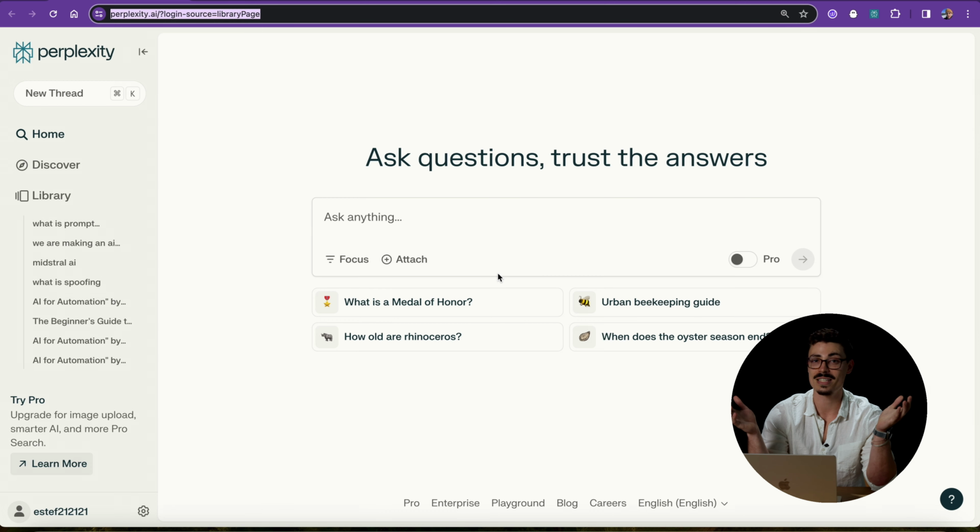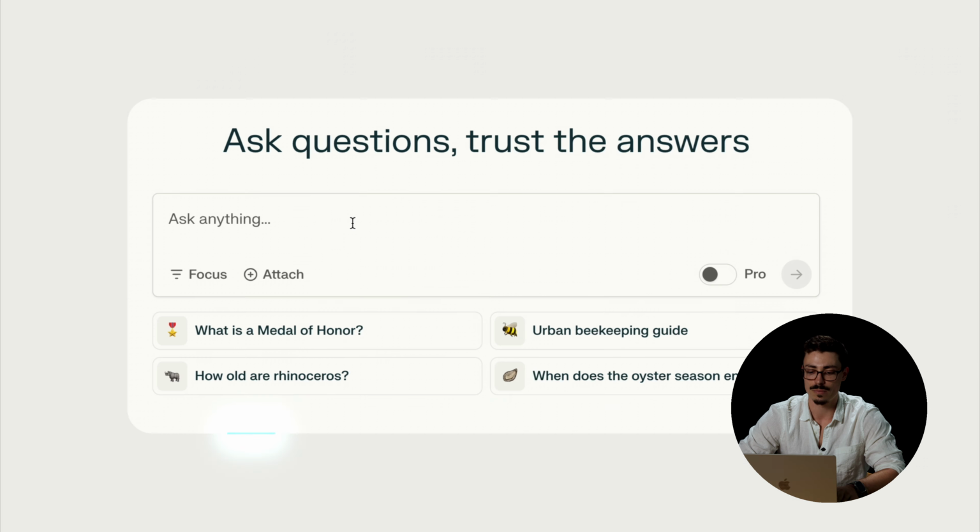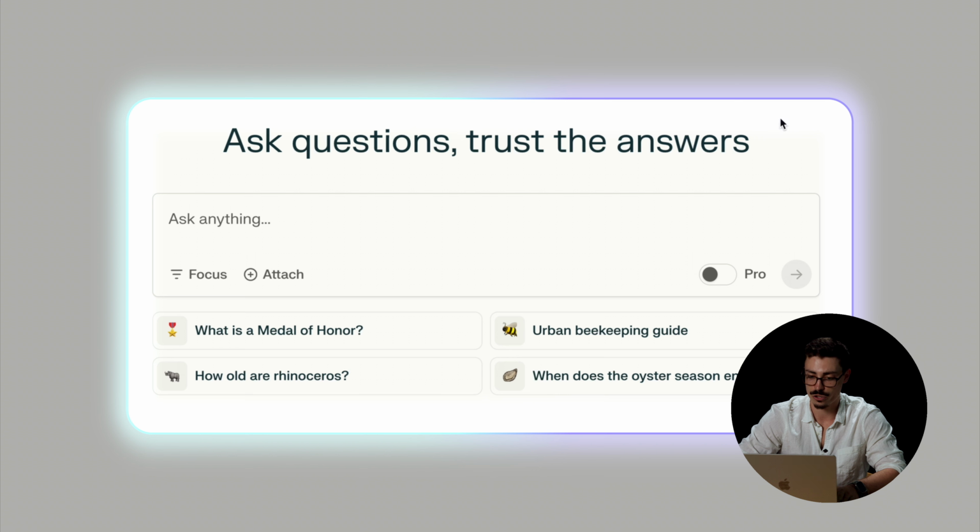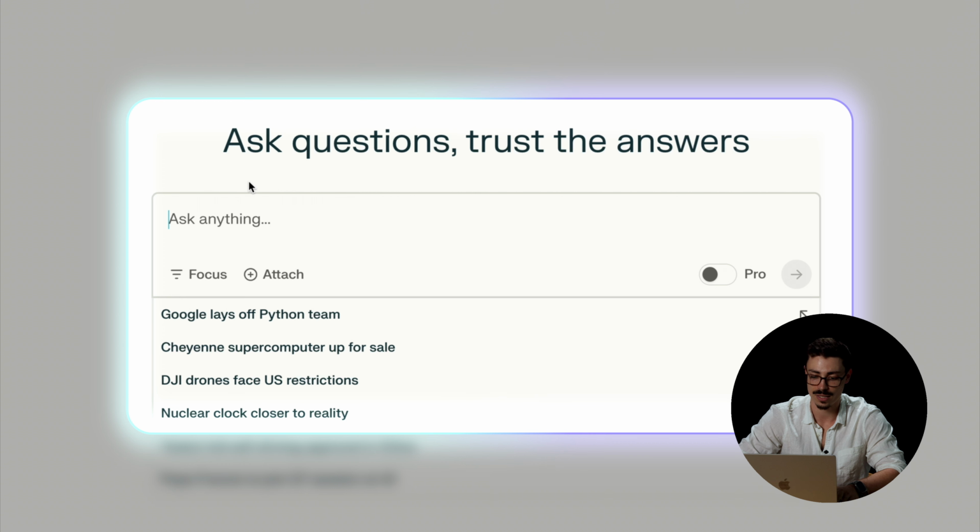When you first visit Perplexity AI, you're going to notice a clean screen. This is very similar to Google, and to be honest, you can kind of treat it as Google from the beginning. The main area is this search bar right below "Ask Questions, Trust the Answers." I kind of like that. Simple as that right here.